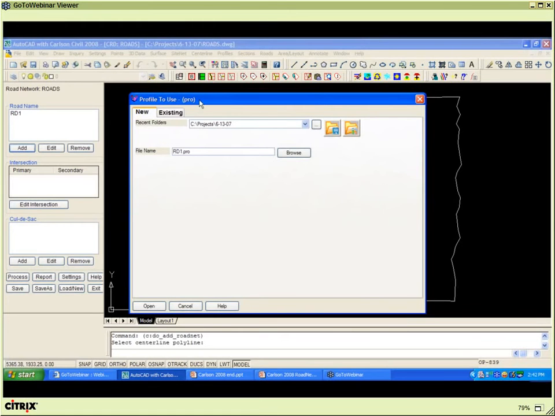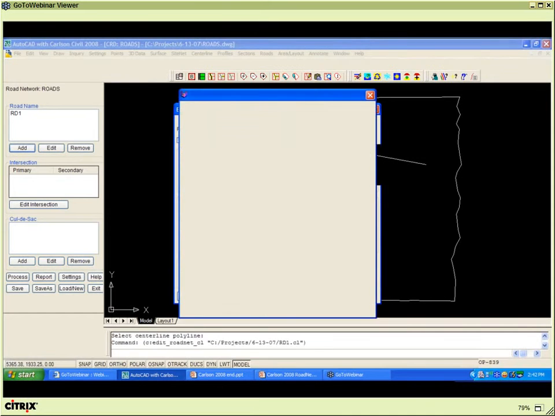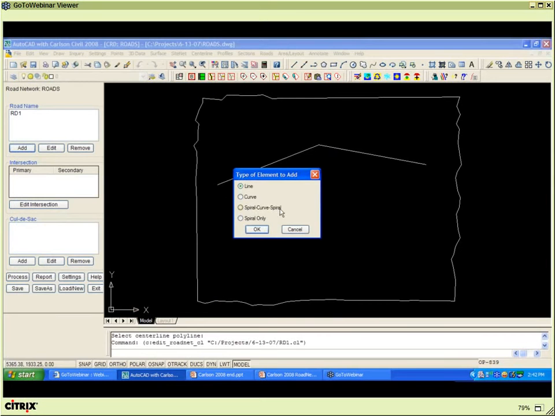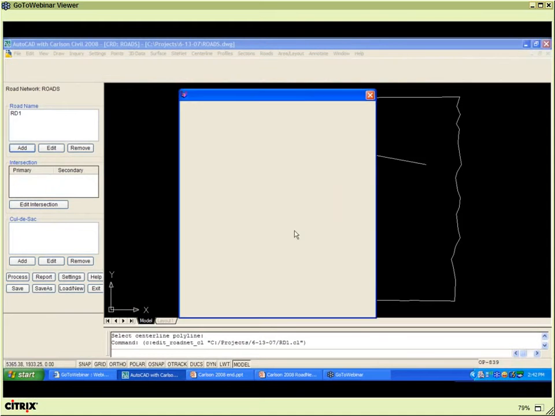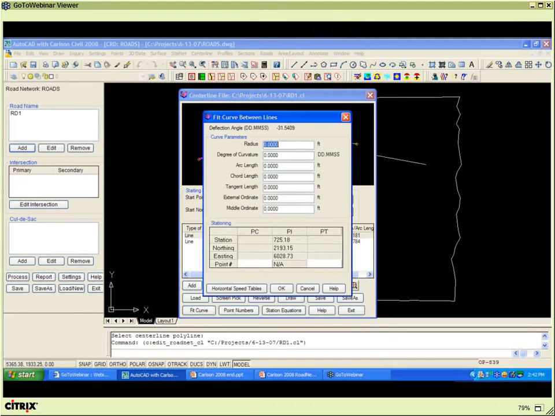Now this is something different than what you guys have seen before. Carlson automatically makes a profile for you that you can come back and modify. I've got my center line here, which let me go ahead and make a change to. In my edit box, if you notice, this is what it looks like on the screen. I can come in here and add line work. I can add curve, spiral only. I can add anything that I want to in here. What I want to do is a fit curve. So let me pick on fit curve. And my radius on this, I'm going to type in 250.